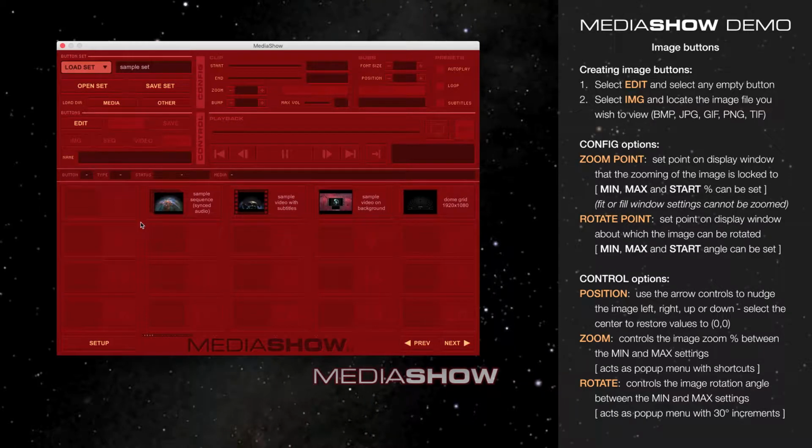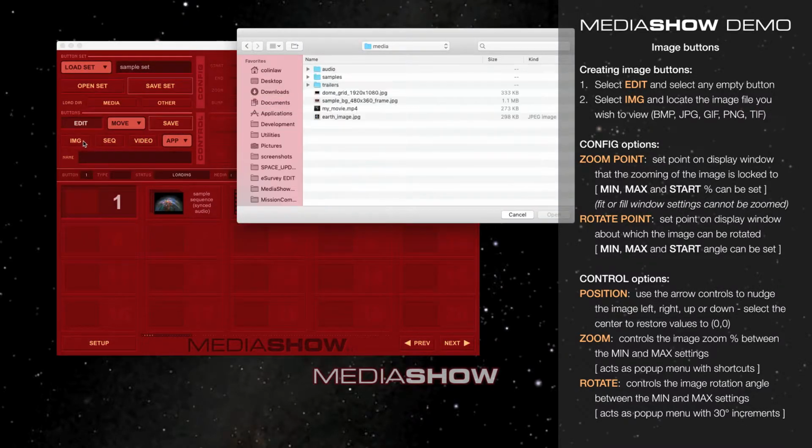This video demonstrates creating and editing image buttons in MediaShow. Once you have a button set loaded, if you want to create an image button, you would first select Edit and then an empty button in your button set. Here I'll select button 1, and then I'll choose the Image Media button under Edit.